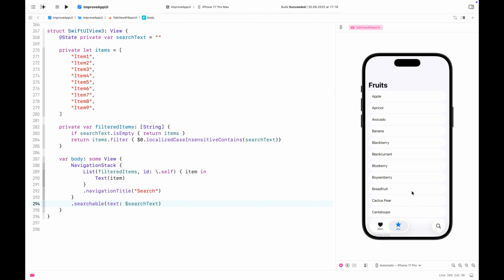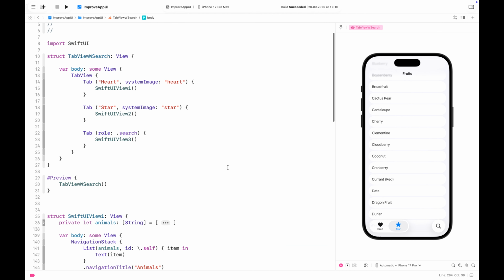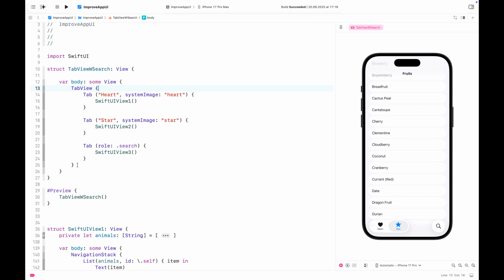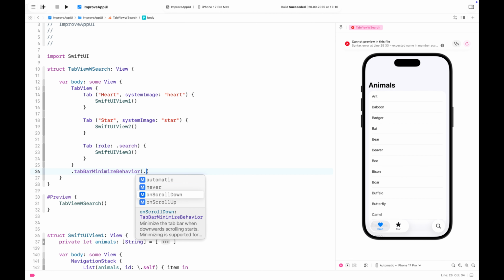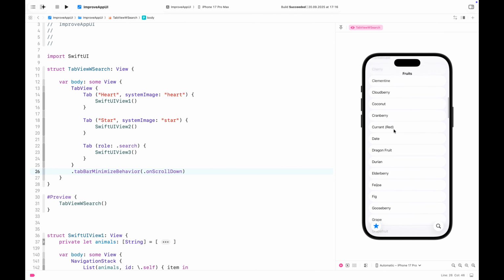Lastly, let me show you how to enable the minimization behavior of the tab view. Just below the tab view, add the tab bar minimize behavior modifier with the on scroll down option. Keep in mind that you'll need a long list or a scroll view that extends beyond the visible area in order to see the minimization effect in action.